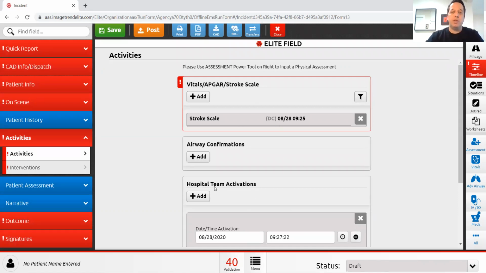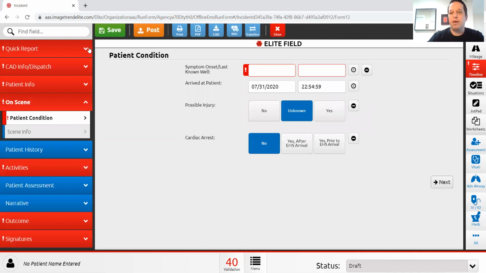The last thing that's really important just to touch on is our last known well. If you can't remember where that is, remember the find field still works for this. We can just type in last known. It will give you symptom onset, last known well. We'll click on that. If the last known well is now, we'll just click on the clock. If it isn't now, we'll just populate it with what we want.